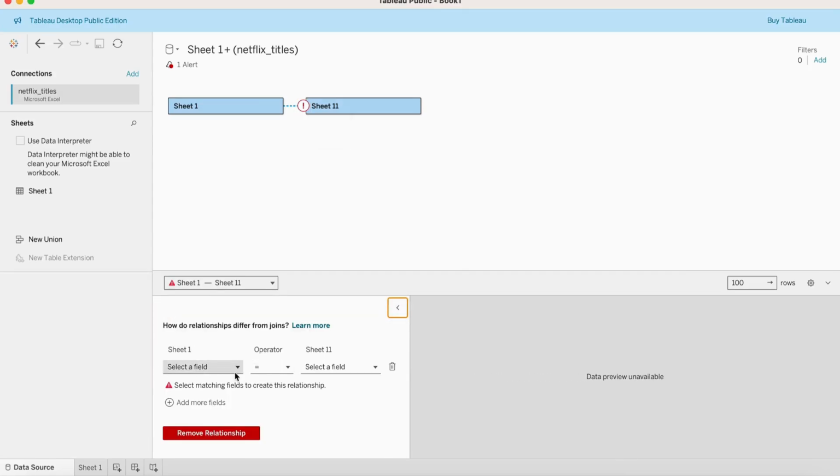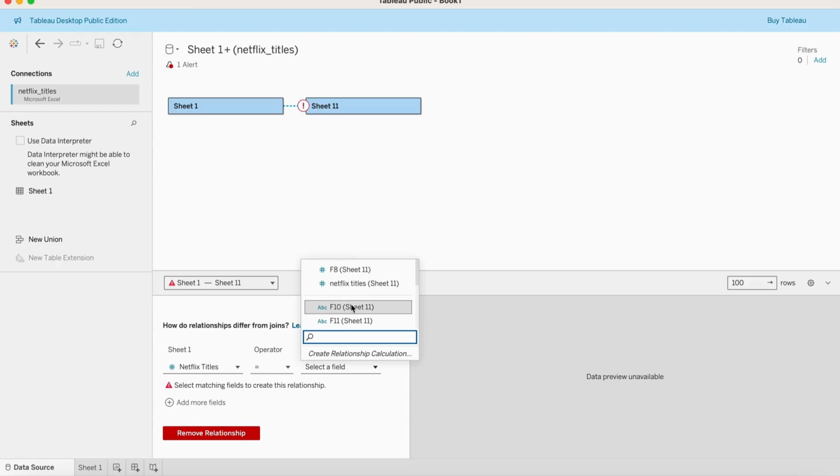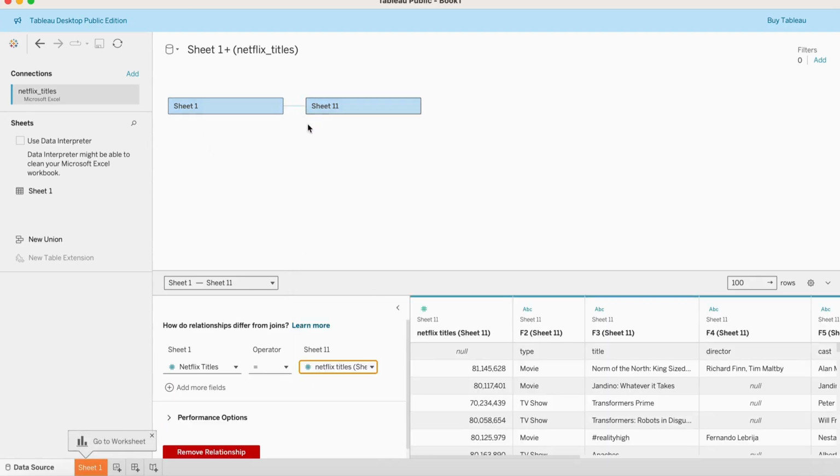If you see, it has not selected any field. Suppose I select the field Netflix title and Netflix title. Now if you see, we have joined this one. Now both the sheets have joined. It is just an example, and you know that we have only sheet 1 there. It is just an example for you. If you hover over this line, you can see the relationship between them, and also you can create more than one relationship, adding more fields like this one.